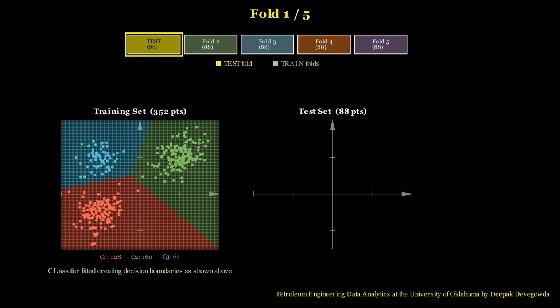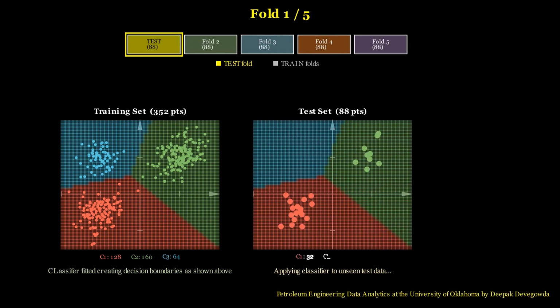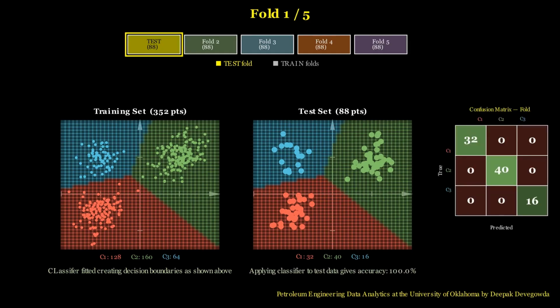When this classifier is constructed, we now need to evaluate how well it is going to do when applied to previously unseen test data. In this specific example, with fold 1 being our test data, we get 100% accuracy and no misclassification as seen in the confusion matrix on the right.